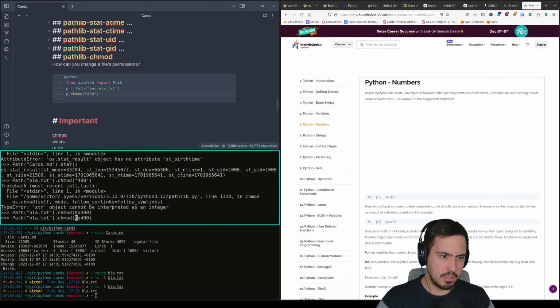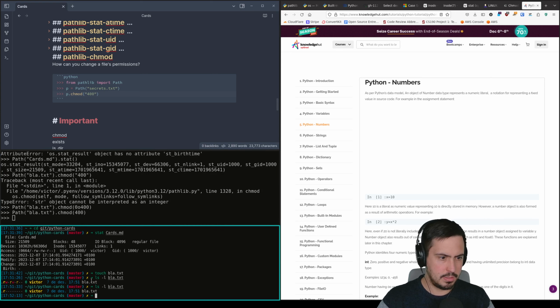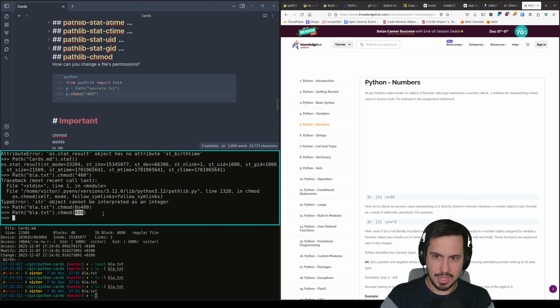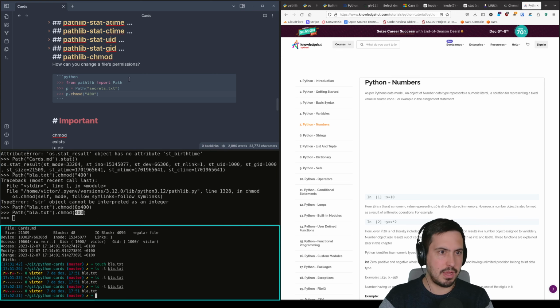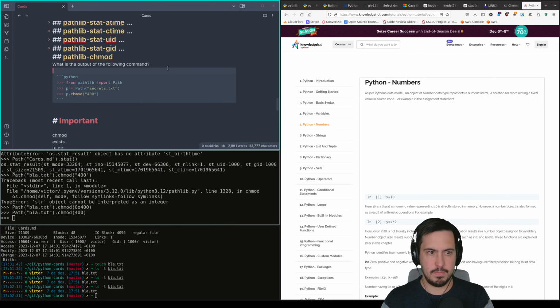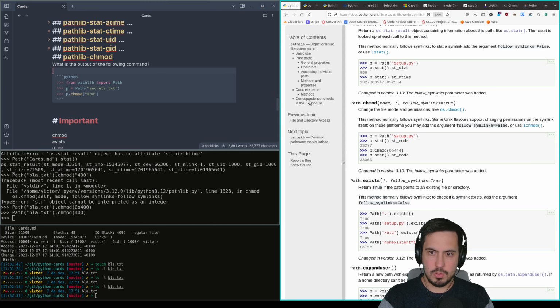What happens if we said 400? Oh, it doesn't work. Why? Because this number in octal is something different. So this is a very, very important caveat. And this is very nice of Python, but let's say, what is the output of the following command? So it's important that this needs to be in octal.